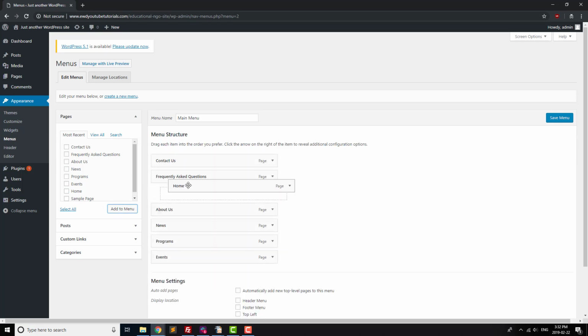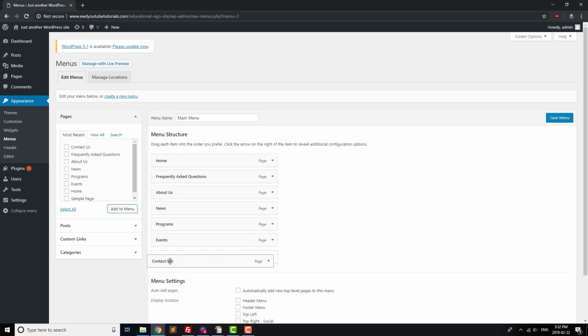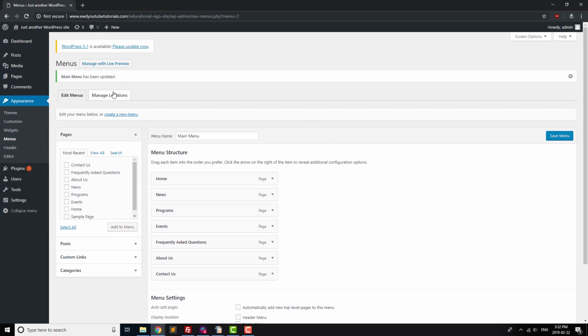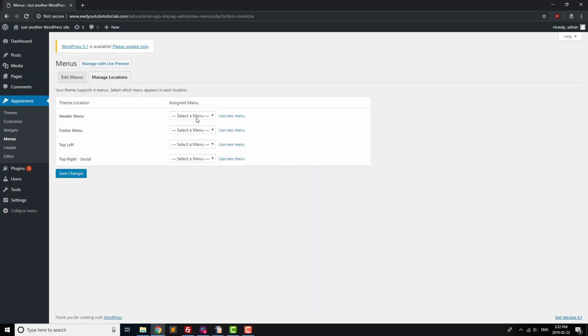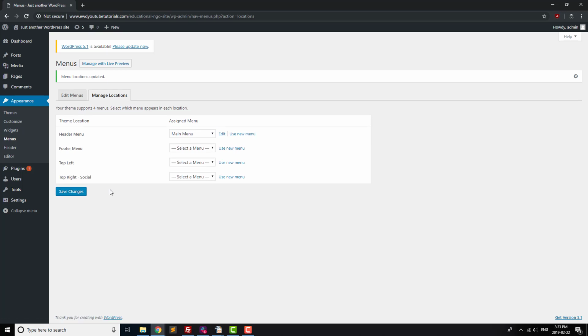You can drag and drop the pages into any order you'd like in the menu, and then press the Save Menu button. Click on Manage Locations, and select the menu we just created in the drop-down for the header menu for the theme. Click Save Changes, and you should be all done with setting up the main menu for your site. Once that's done, let's move on to customizing the theme to your organization's color scheme.